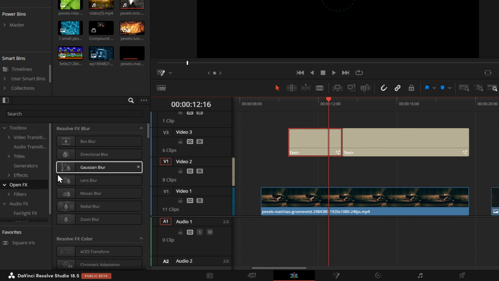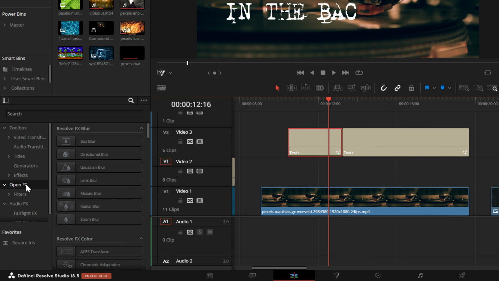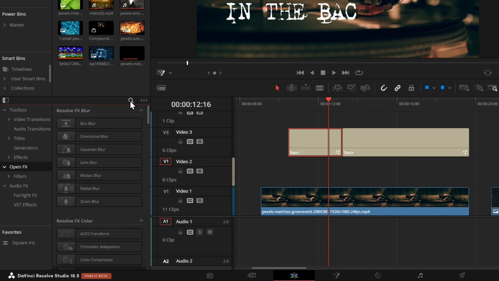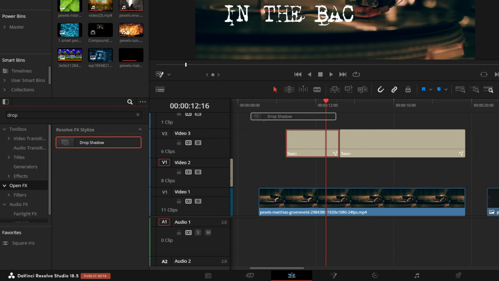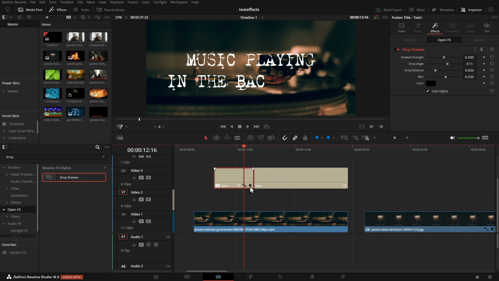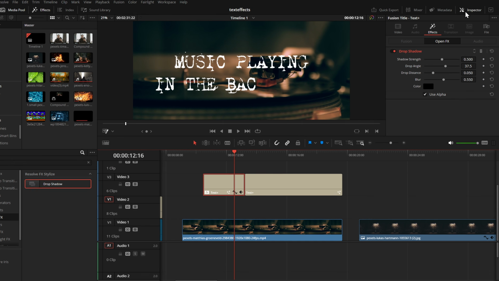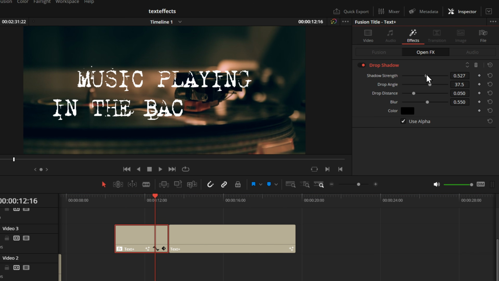I'm simply going to open up the effects library, go to OpenFX, click on my little magnifying glass at the top to open up the search, and we're going to search for drop shadow, and then we can drop that onto our Text Plus on the timeline. Give it a click. Within the inspector, effects, OpenFX, we've got all of the controls within there, so we can just change it to get it looking exactly as we want it.